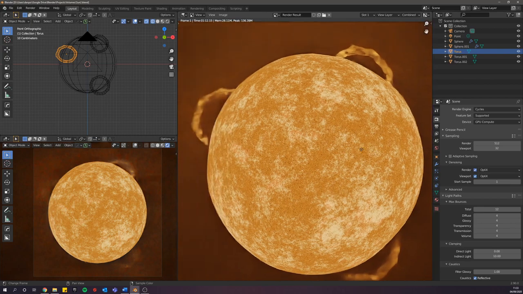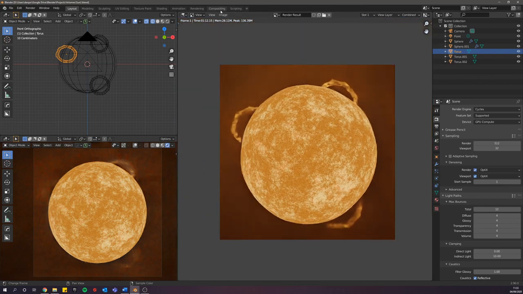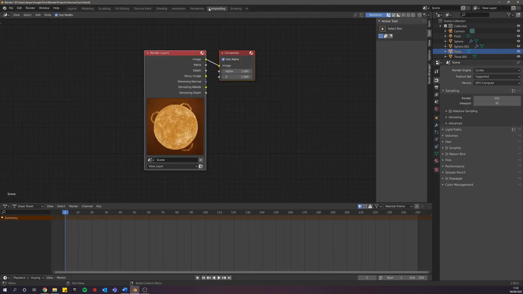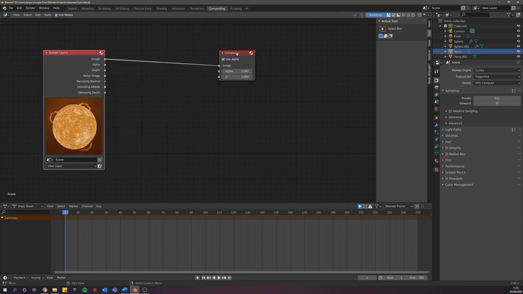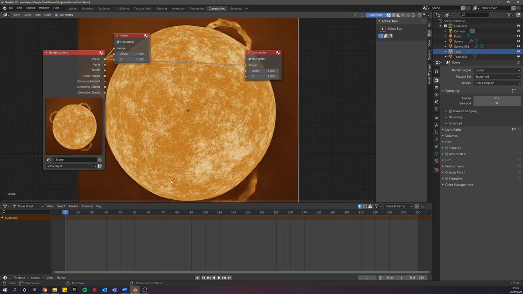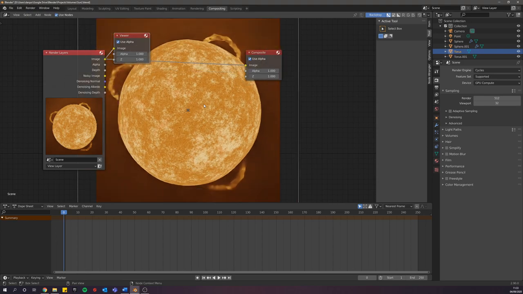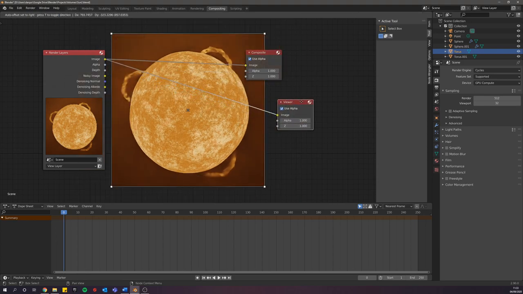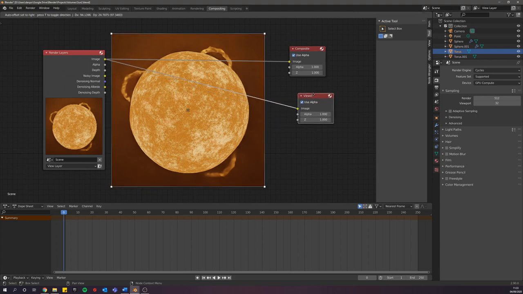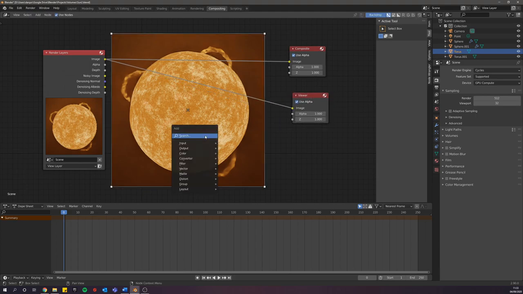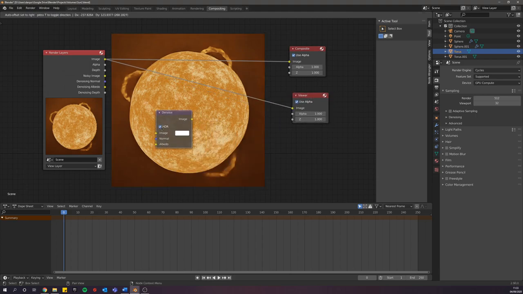Okay, let's just see what we can do in the compositor to sort of bring this out slightly. So we go over to the compositing tab and click use nodes. And then Control Shift click on the render layers to bring the sun up in the background. We can hit V to zoom out and then hold Alt V to zoom in if we need to. So we'll bring these across here. First of all, we'll add some more denoising to this.